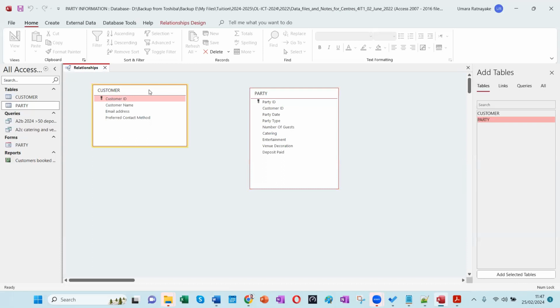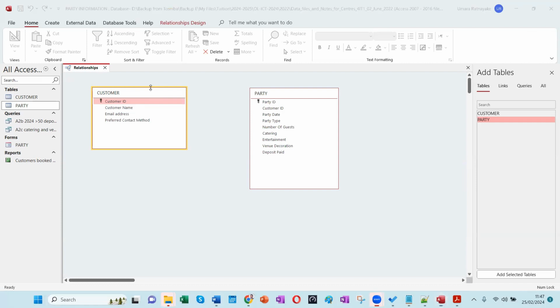Now you need to find the foreign key. What is a foreign key? A foreign key is a primary key of one table which is repeated in another table. So either custom ID should be here or party ID should be here. Now you can see custom ID is there in the party table as well. So the custom ID here in the party table is going to be the foreign key. And it sounds logical, right? It's foreign to this table. Custom ID belongs to the customer table, but it is foreign to this table.